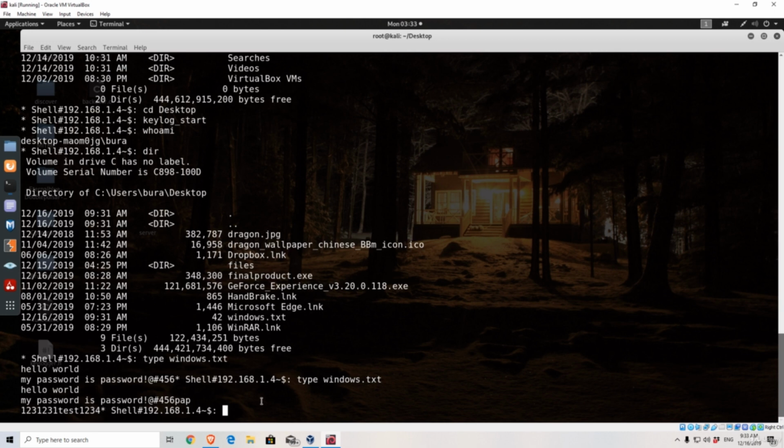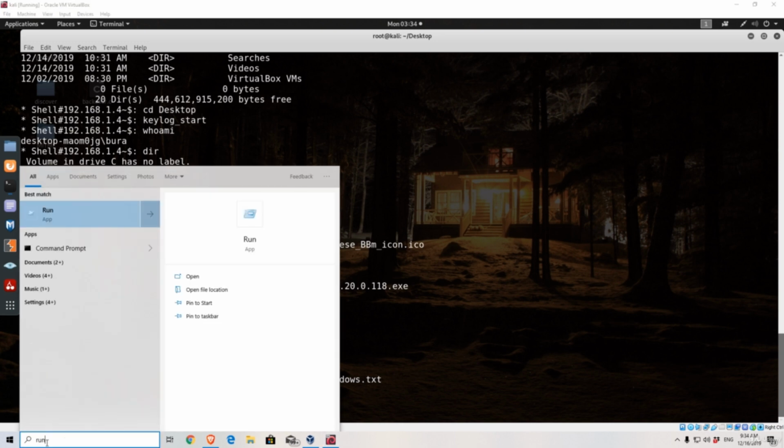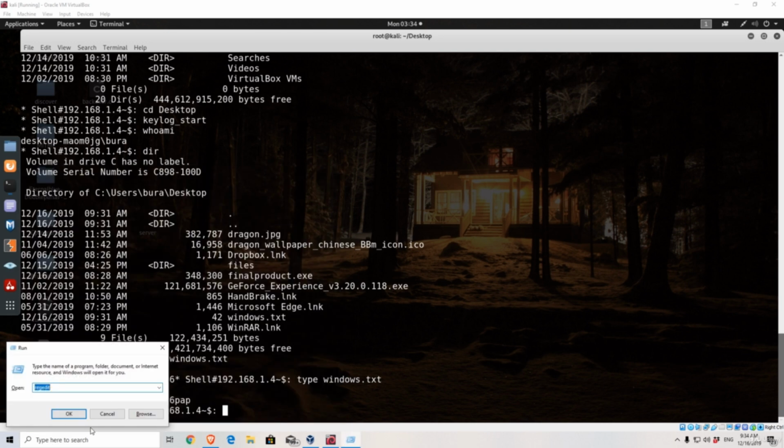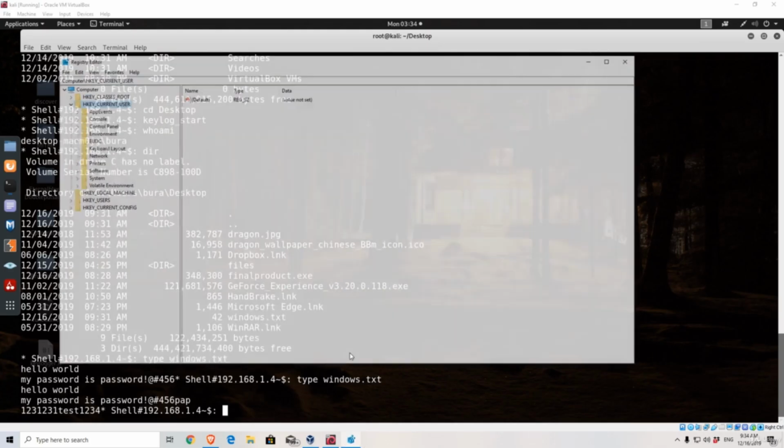Now that we know the keylogger works, let's see whether we can create the registry key when using the persist command. Before actually running the persist command, I'm going to go to my search bar on Windows, type run, and then press enter. It will open up this small window. I want to type in regedit, press OK. It will ask me for administrator privileges. I will click yes.